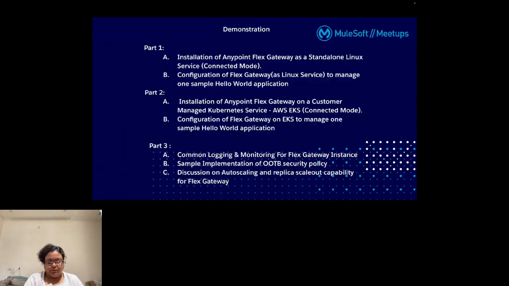Quickly jumping into the demonstration. We have divided today's demonstration into three parts. Part one is installation of Flex Gateway in a standalone mode, and we can also manage the sample API using our API Manager. Part two is the second variation, or deployment model: installation of this Flex Gateway on a Kubernetes environment. Consider it as AWS or EKS, whoever the provider is, the steps still stand the same. But we are going to demo using AWS EKS and managing it.